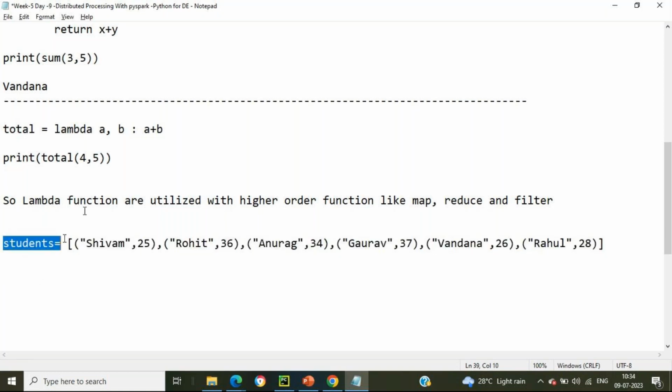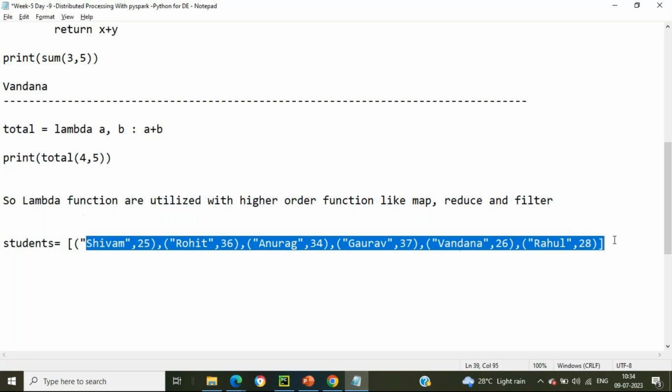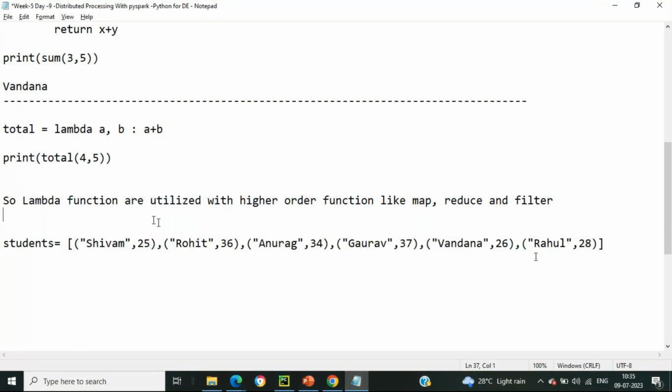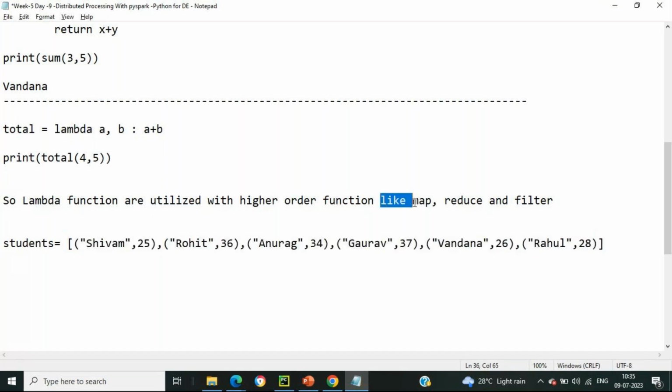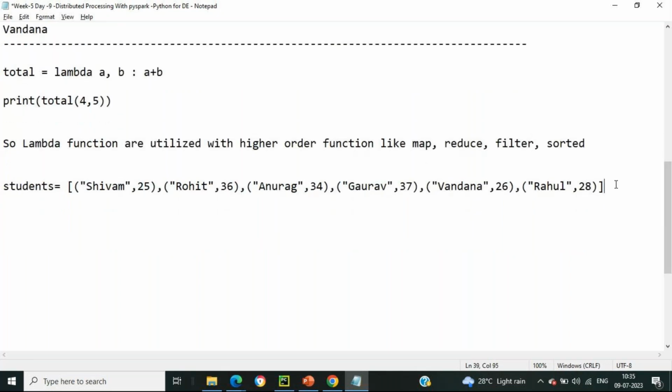So student as a list has certain elements. From this particular list, I'm going to utilize the higher order functions, like map, reduce. We have other functions as well, say sorted. Map, reduce, sorted: a lot of higher order functions are there.